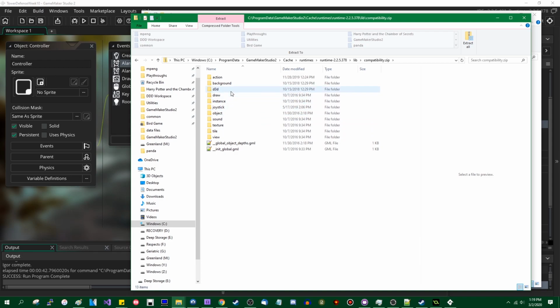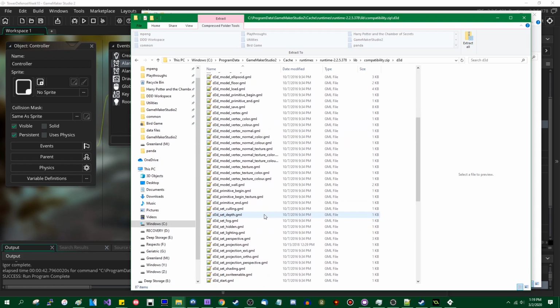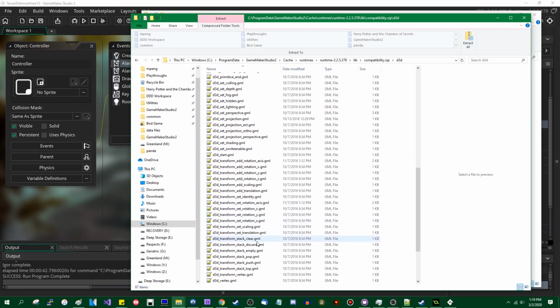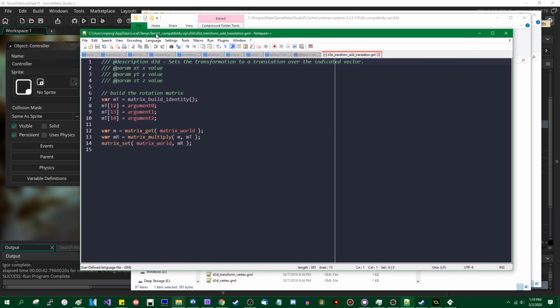So if you're going to look at the D3D functions, for example, you could open up this folder. You could see D3D, let's say you want to D3D transform add translation. If I open that up in a text editor, in my case Notepad++, or if you were to drag and drop it into the GameMaker IDE, you could see it takes the arguments for what the D3D transform functions would have been, X, Y, and Z translation in this case, and it instead performs some matrix math, which is what the new system would have you do.